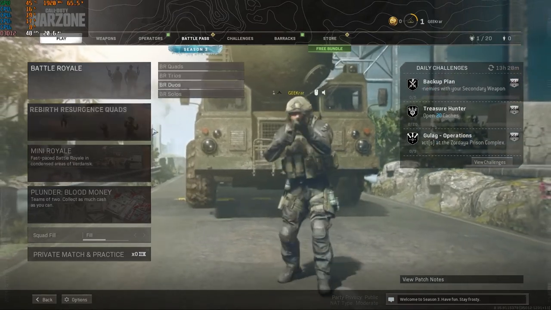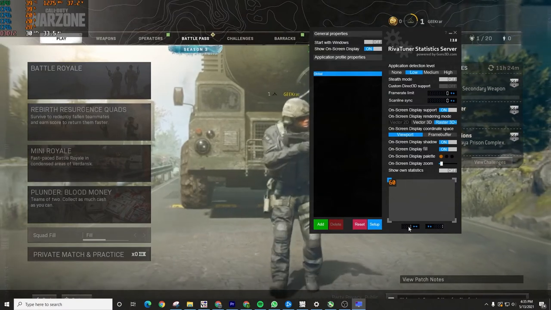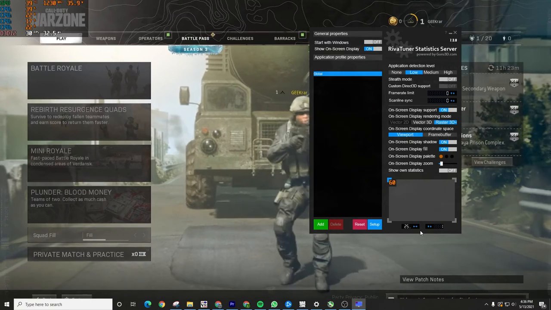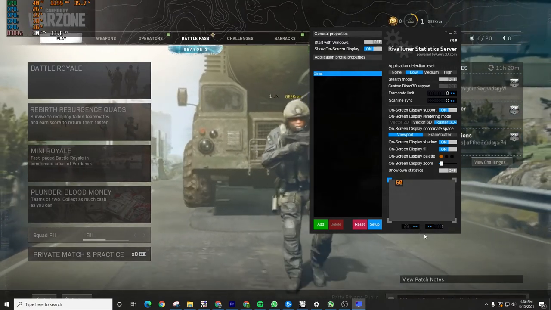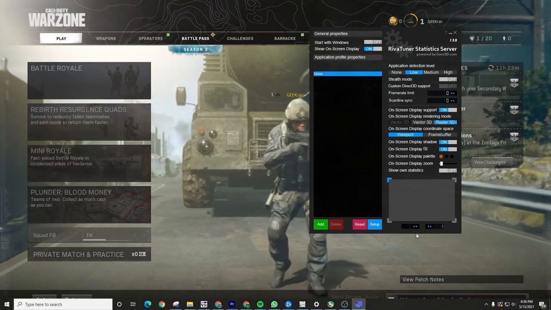Now the position of this can also change. So let me open up RivaTuner here. It does not need to stay in the top left-hand corner where it is. These two numbers here down at the bottom allow you to change the position. You can type in any number you want in any increment that you want. And by changing this number, you can actually change the position of the display on your screen.